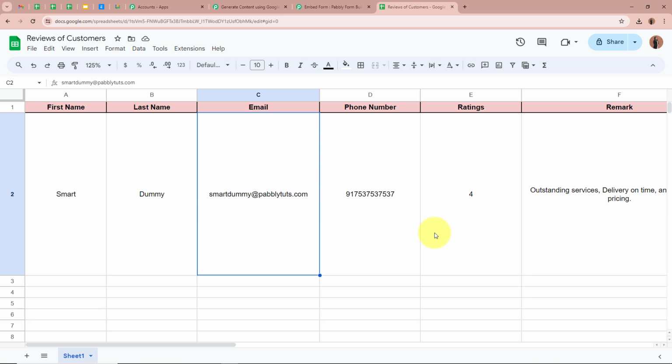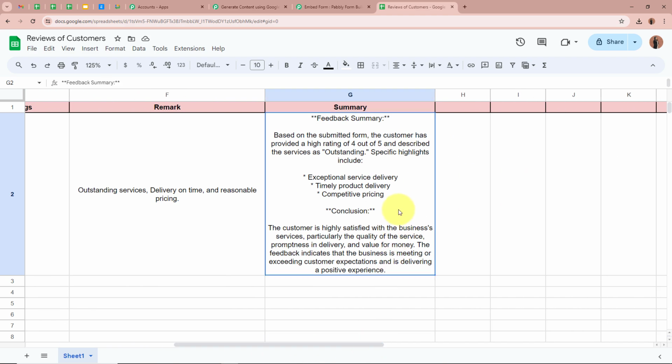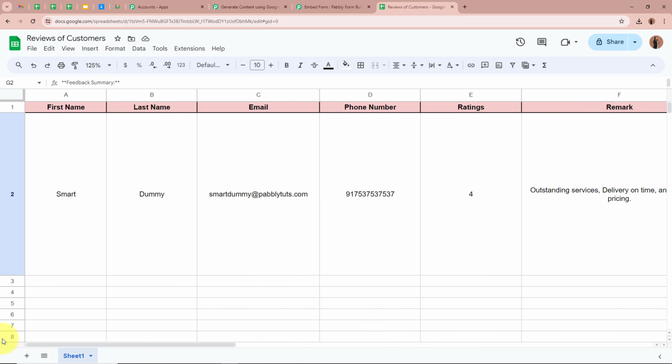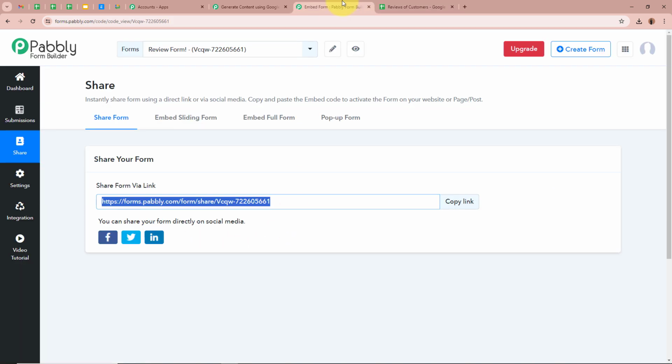But now for all of you guys, what I'm going to do is another form submission with the help of Pabbly Form Builder, and I'm going to check whether a record of that form submission is created in the spreadsheet with the content that is generated with the help of Google Gemini or not. For that, I'm going to do another test submission with the help of Pabbly Form Builder. So to do a test submission, this is the link of the form. I'm going to copy this link from here and open it in a new tab.